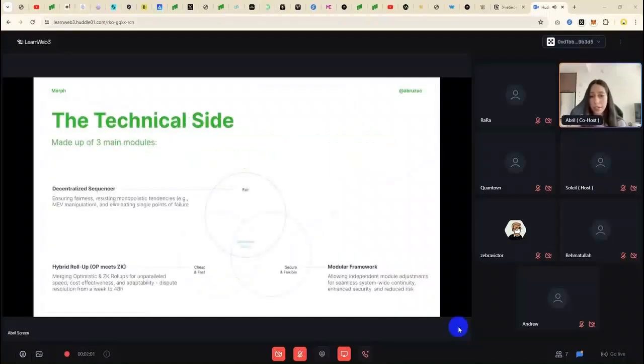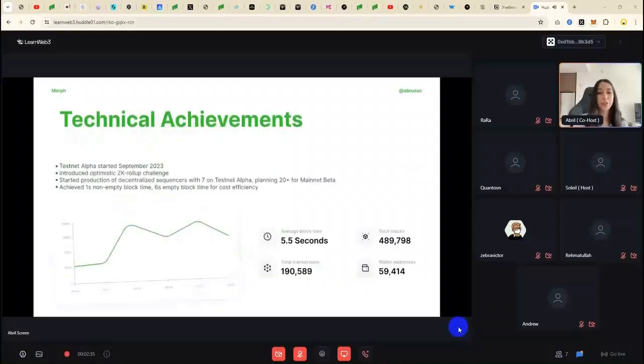And this is our technical side, as I mentioned. We are right now having optimistic rollups, and these rollups meet ZK rollups as well. I will try to explain it more specifically in a little bit, but this is really unique because we are basically having the best of both worlds. And then we are the only L2 that is integrating decentralized sequencers. And we have modular, of course.